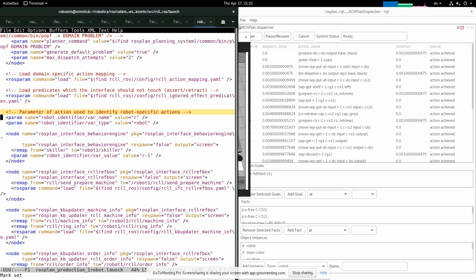Okay. The robot identifier. So we dispatch all our actions to separate components for each robot, and we assume that the PDDL operators that are executed have a specific variable that identifies which robot is supposed to execute that action. And this is what you specify here. So you say that the robot identifier variable name is R and its type is robot. And then the action execution can match on this, as we will see later in the parameterization of the node, to know when to take care of an action and when to ignore it. So basically the robot string here should correspond to the robot type in the PDDL domain, right? Exactly.